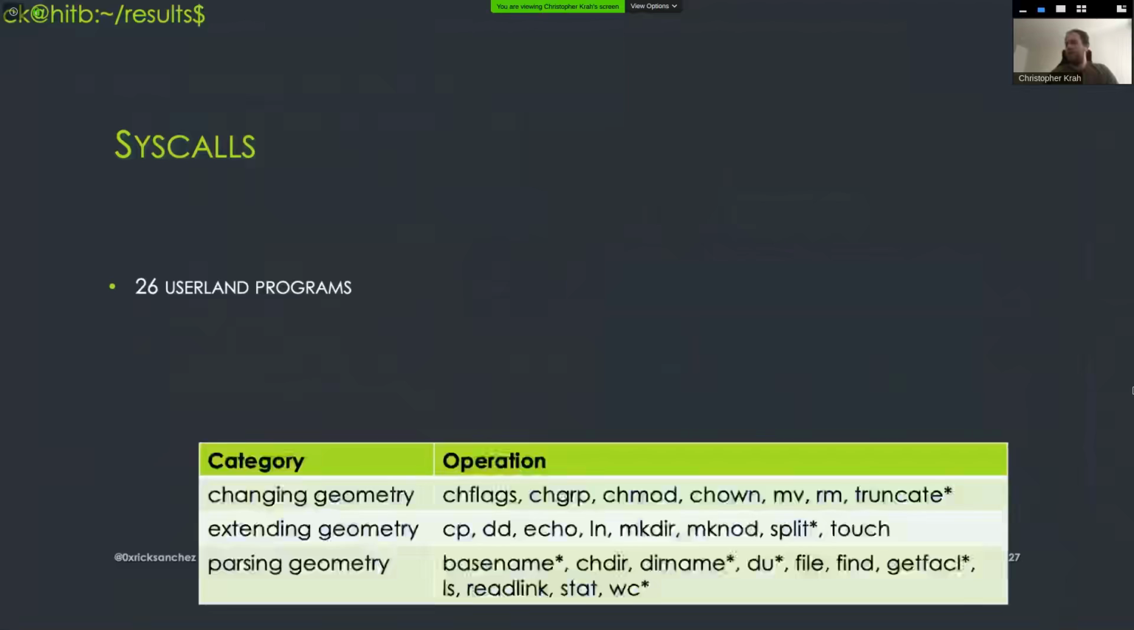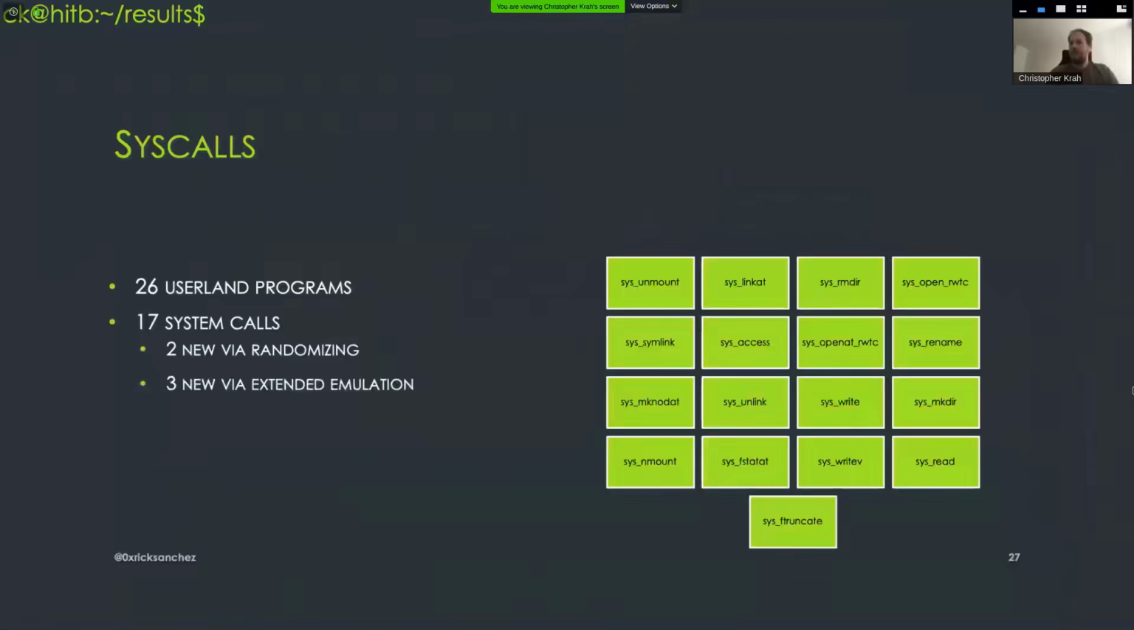I will go back a few slides. Here you can see a few of those userland programs marked with a star. I only added those in later on, and I don't really consider them useful. But as this bullet point shows, I was able to find 3 new system calls by extending the user emulation with these commands marked with a star.